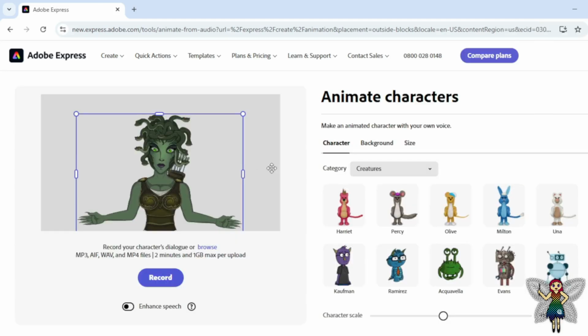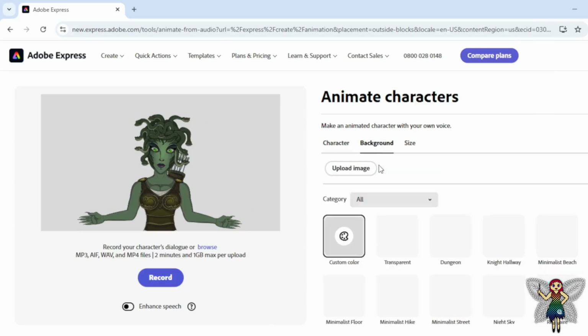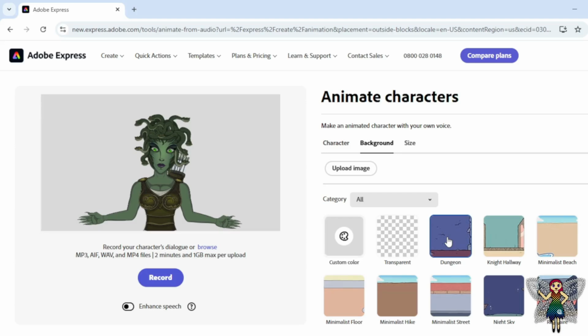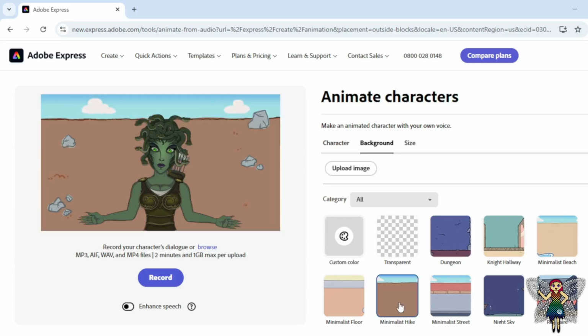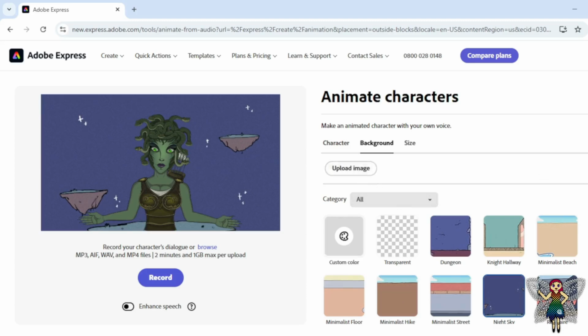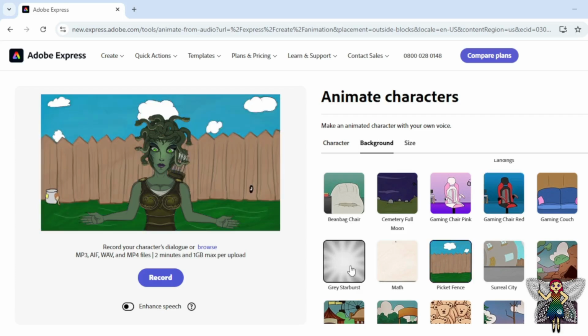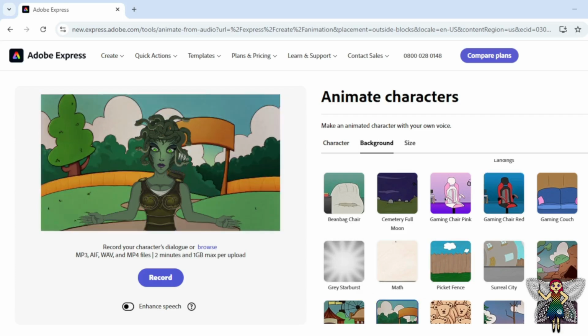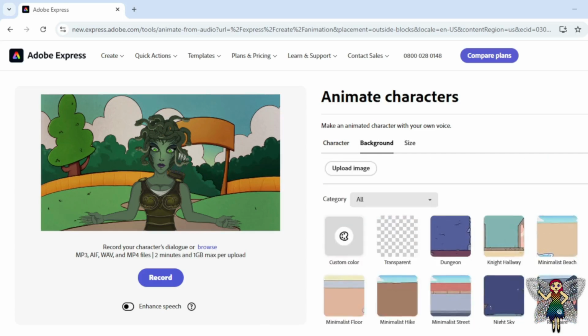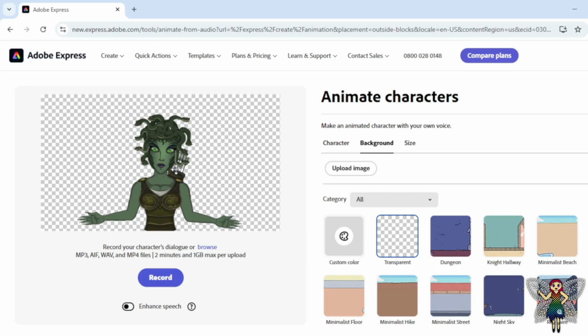Okay, so we're back here now, and I'm just going to quickly show you the backgrounds. You can have a custom color, or all these other preset things, or you can upload an image. There's loads of them, all different styles and themes. There is a transparent one, but I don't know if you can just download that, because I tried that once and it wouldn't download. I had to open it up in Adobe first and do loads of other stuff.